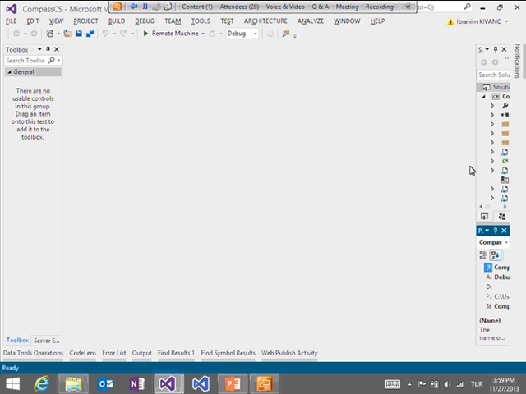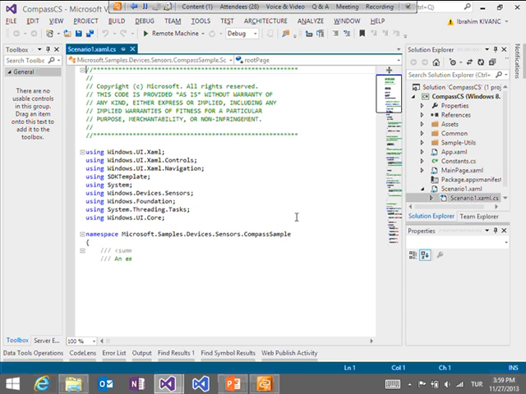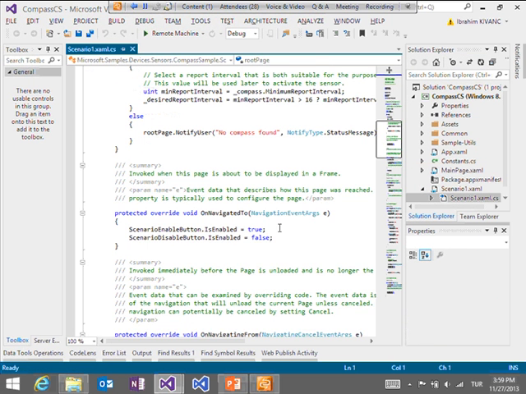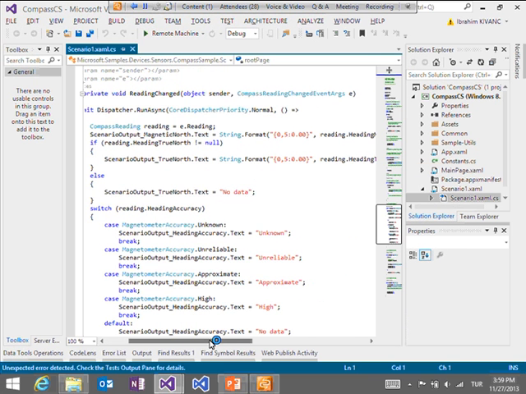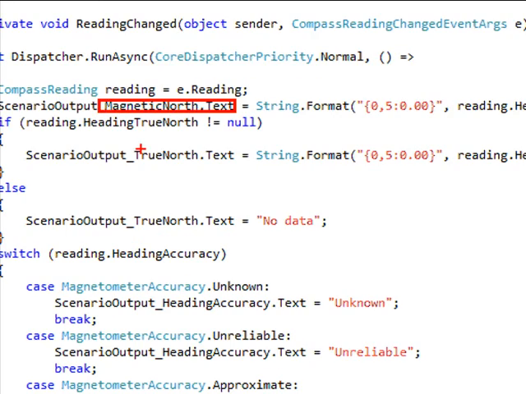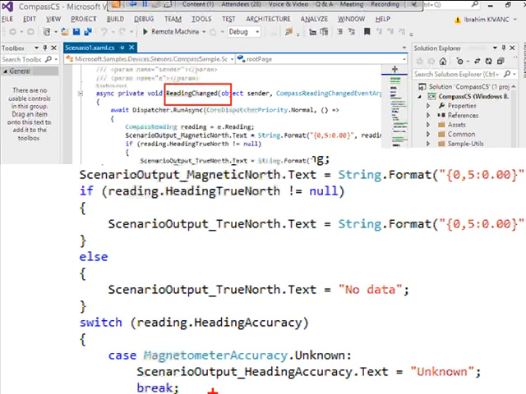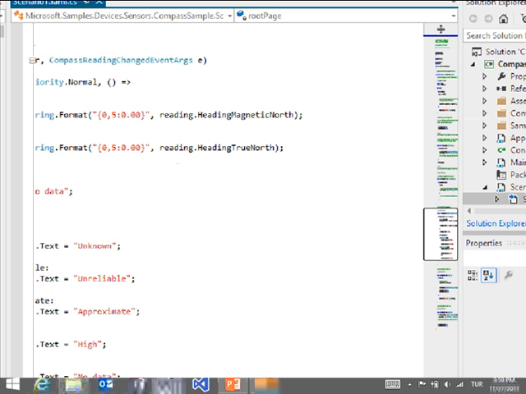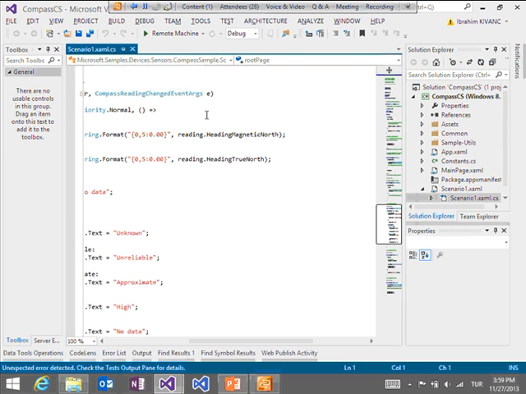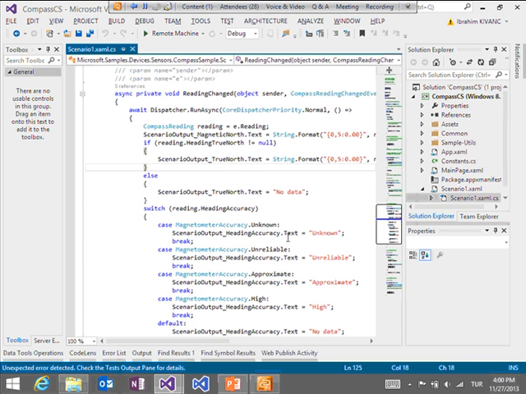The idea is the same. You create an object and create a reader in your application, and then go to the detail and read the format of it, for example magnetic north or true north. You do this inside the reading changes. Through the reading change, you access the heading magnetic north or heading true north. You can check it from here, and whenever you go there, you can find other sections like heading accuracy or timestamp.